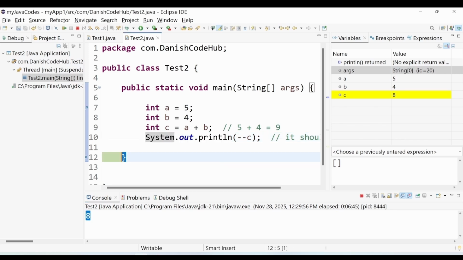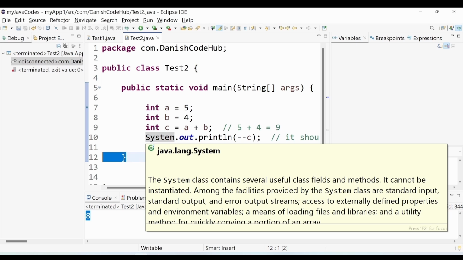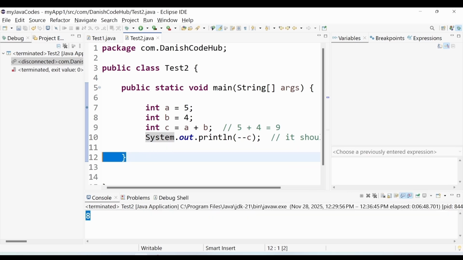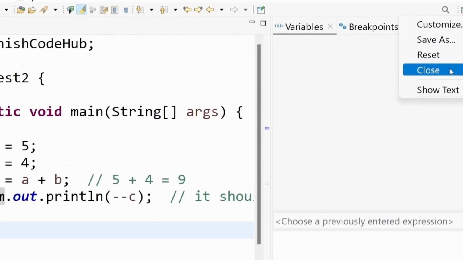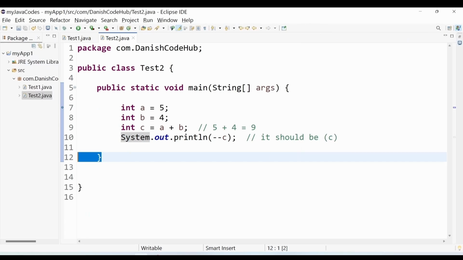Now I am on the last line. Now when I click again step over, it executed all the lines and now my debugging is complete. Okay, if everything is complete, then you can right click on this bug icon and click on close. Now you are back to your Java perspective. And if you want to remove this breakpoint, just double click on this again and it will remove your breakpoint.